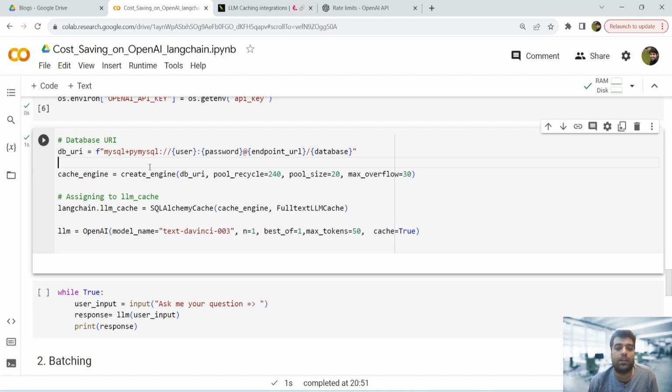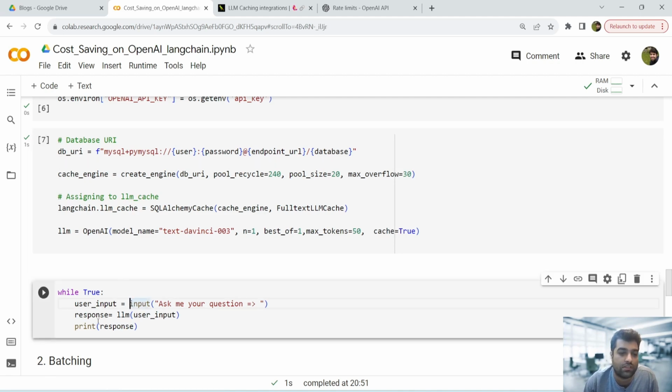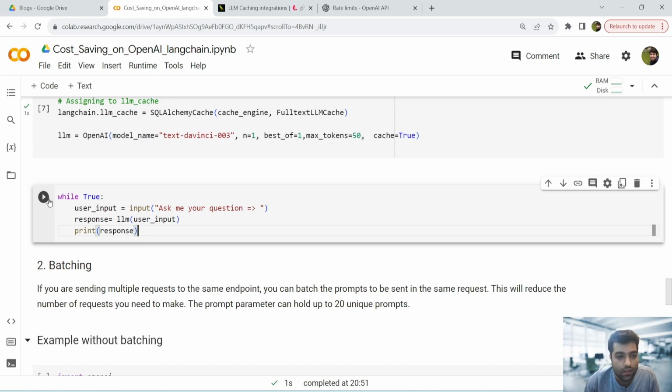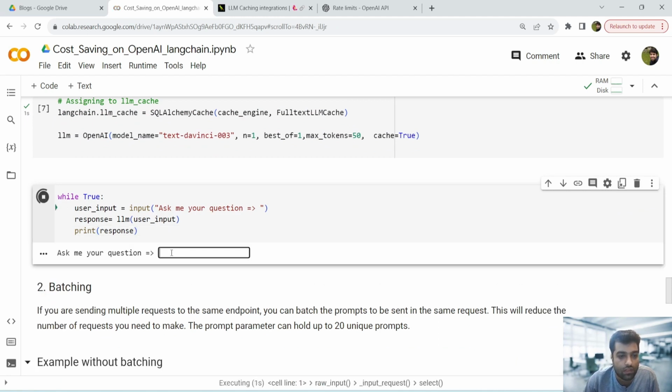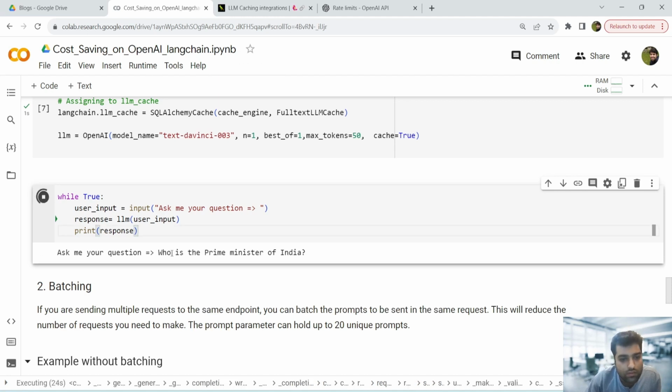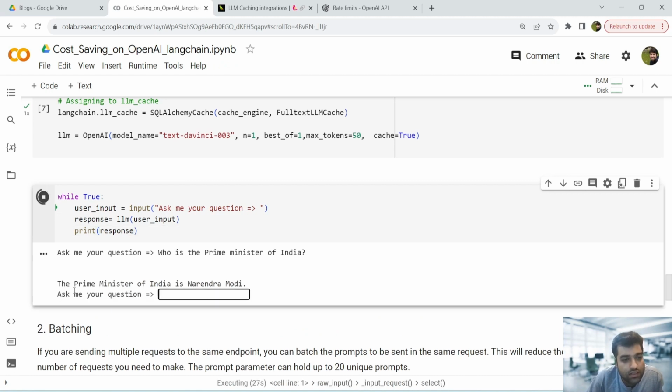So the LLM cache has been created inside our database. We will see how it looks, but let's ask some questions by using this LLM. Let's ask, who is the Prime Minister of India? It says the Prime Minister of India is Narendra Modi.